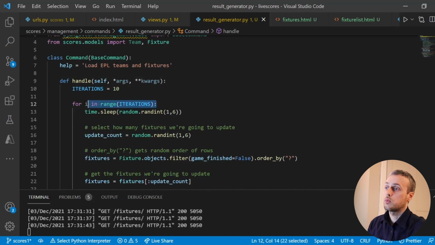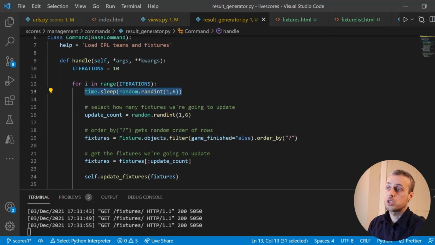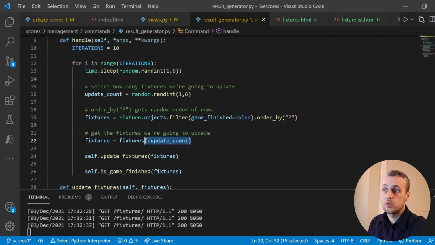So what I'm doing is we iterate over 10 times and we sleep for a random integer amount of seconds between 1 and 6. After sleeping, we select another random integer to see how many fixtures we want to update in this iteration. And then we select a bunch of fixtures from the database where the game is not finished, and then we select a random order of those fixtures, and we can use order_by question mark in Django to get a random ordering of a query set. Once we have a random order, we can slice into that with the random integer that we selected up here to get a random number of these fixtures between 1 and 6.